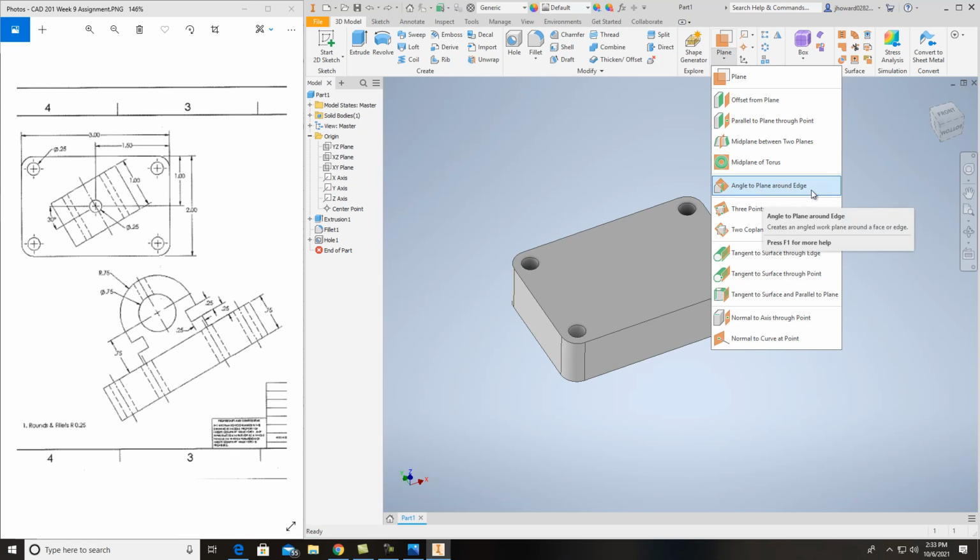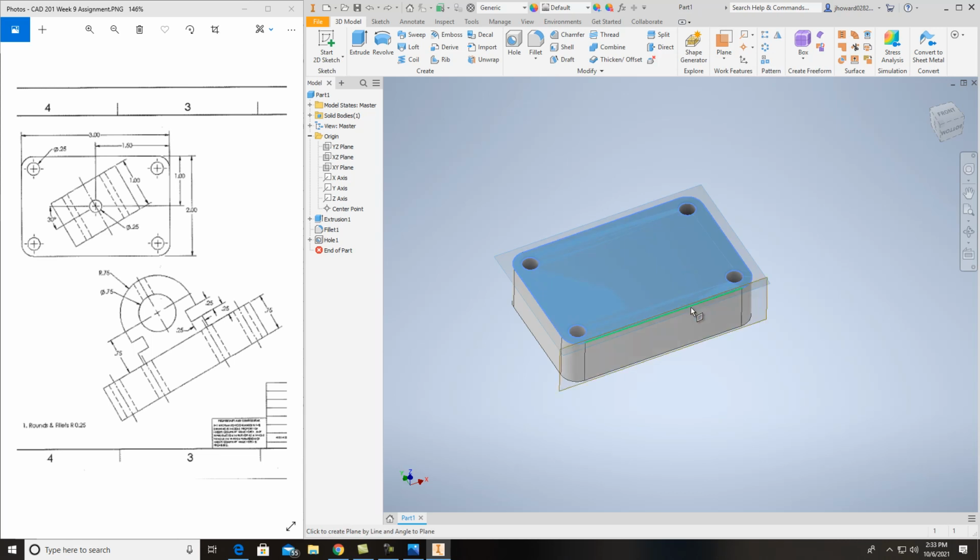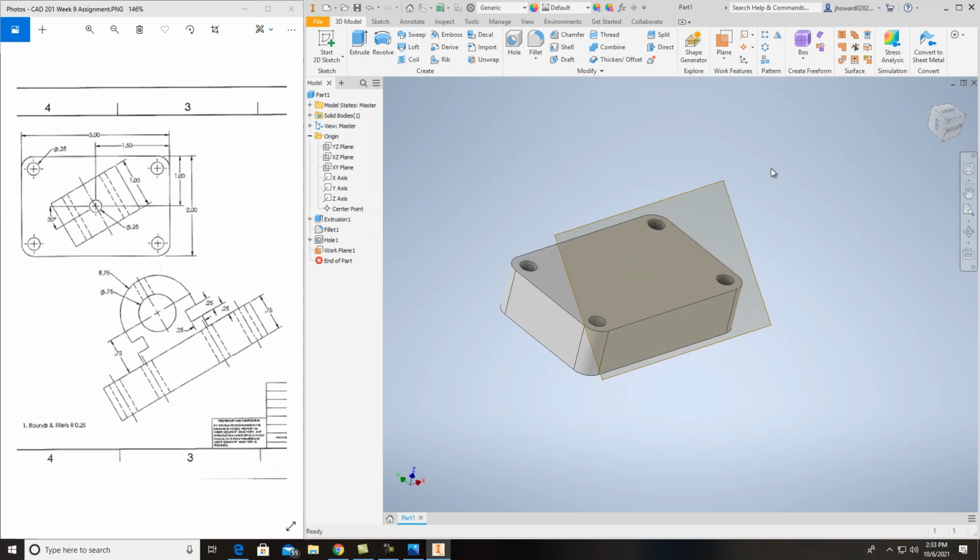Angle about an edge: you click on it, click the surface, and if you click that point right there, you can set it at an angle, you see? So it's very, very helpful to be able to use these tools. So I want to delete that one.